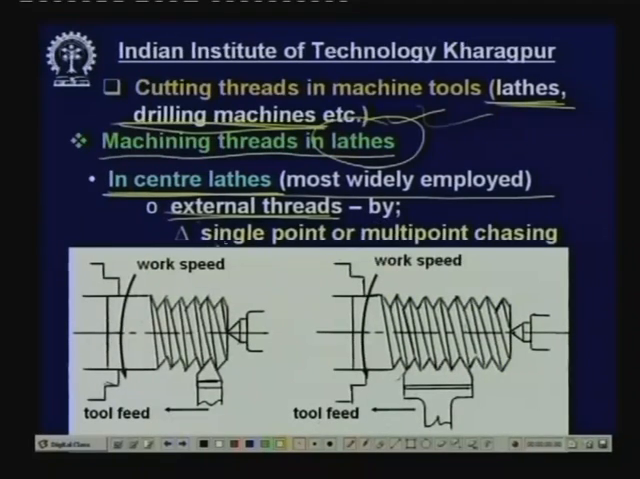This can be done in various methods. One is chasing or cutting by single point or multi-point tool, just like turning. It is single point chasing or multi-point chasing. You see the diagram. This is the rod which is mounted on the headstock and supported by the tailstock, and this is a cutting tool which has a definite thread form, 55 degree or 60 degree, and this will be moved in this direction, the feed motion.